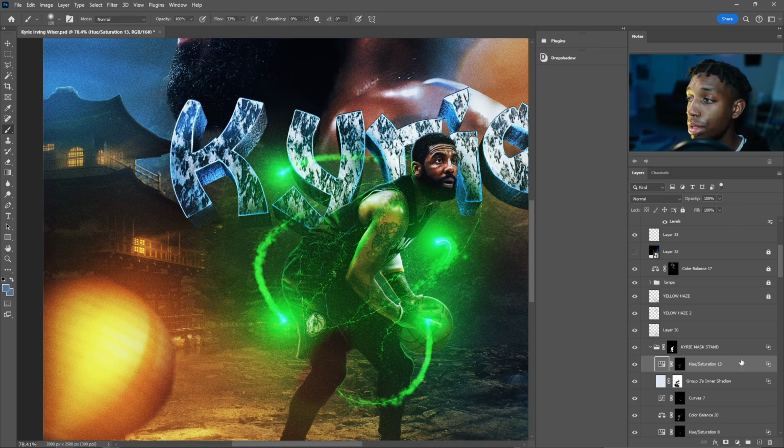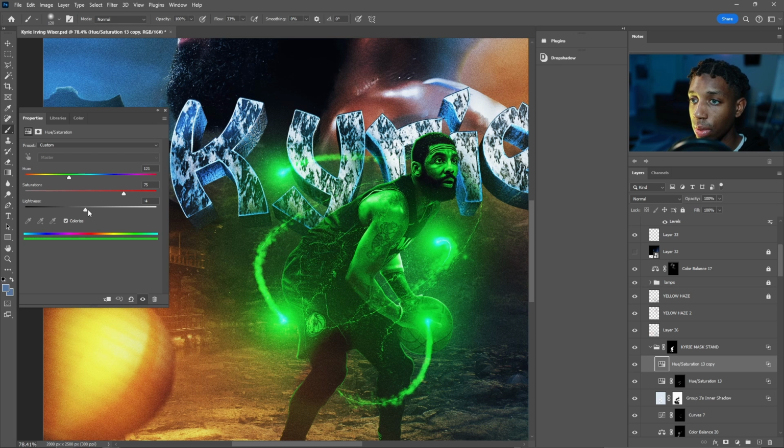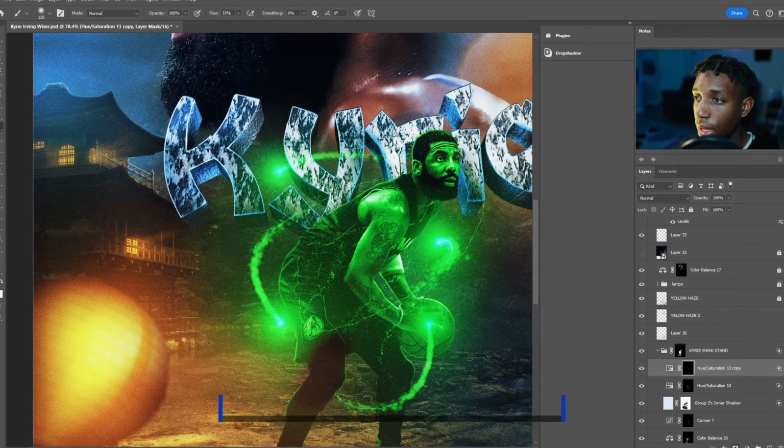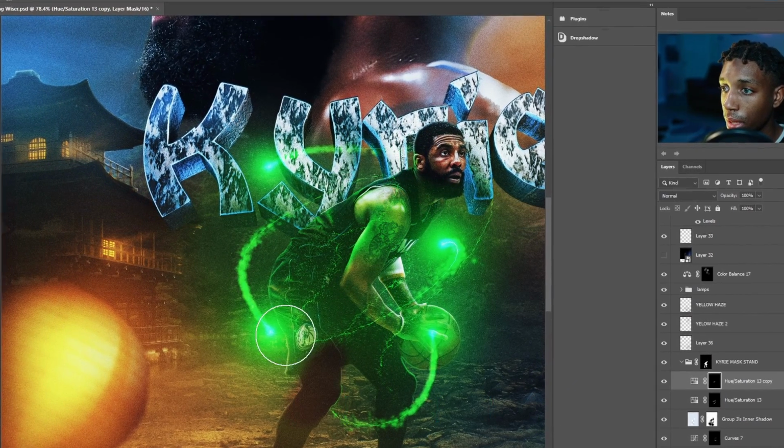So I'm just gonna Command J or Control J to duplicate this, delete the layer mask off of it. This layer, I'm going to drop the lightness down because it doesn't need to be as bright. So I'll just bring it back to zero, invert this mask once again. And this is just gonna be a softer glow. So it's not gonna be as bright.